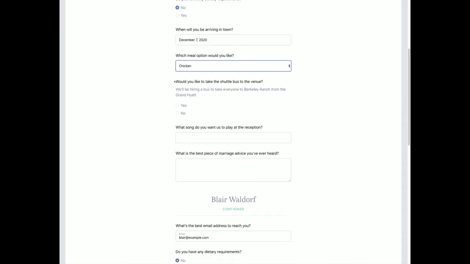And this third question I'm asking is whether or not I would like to take the shuttle bus to the venue. So the couple has said that they're planning to hire a bus to take everyone to the venue from the Grand Hyatt, which is the hotel that they've booked a room block for. So I'm going to say yes.